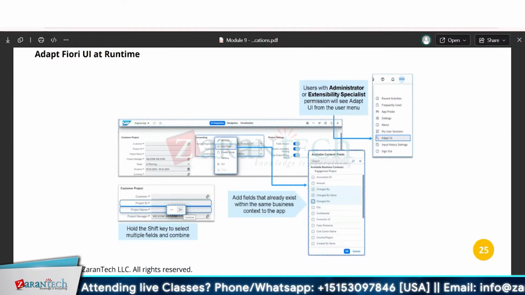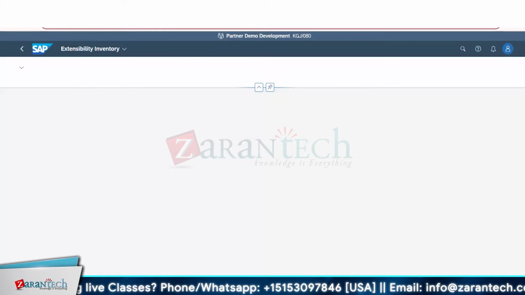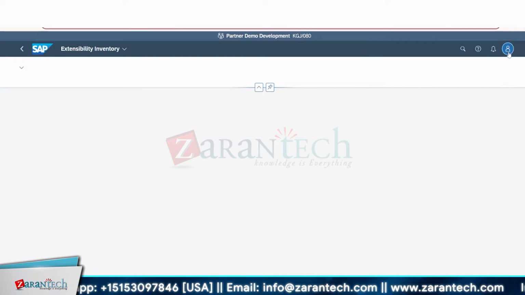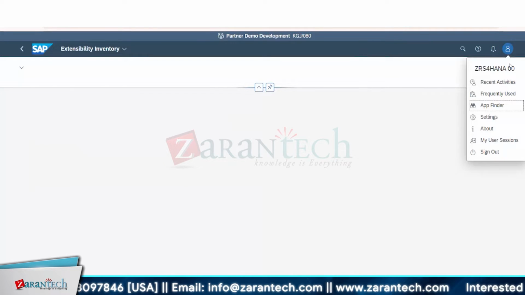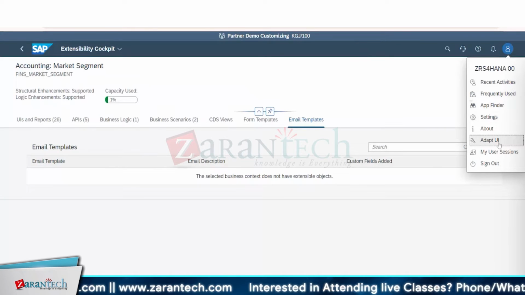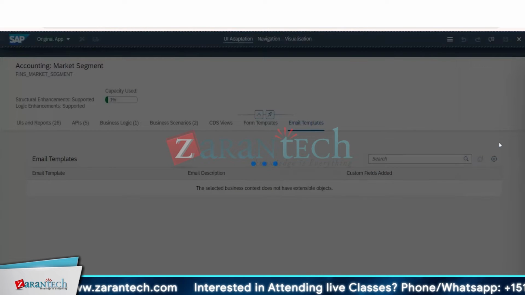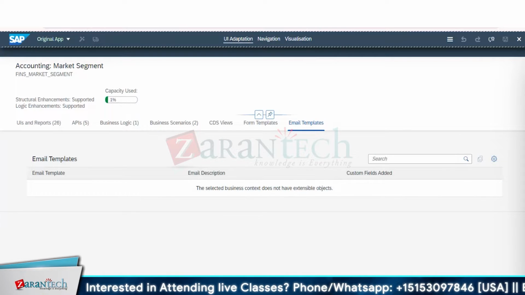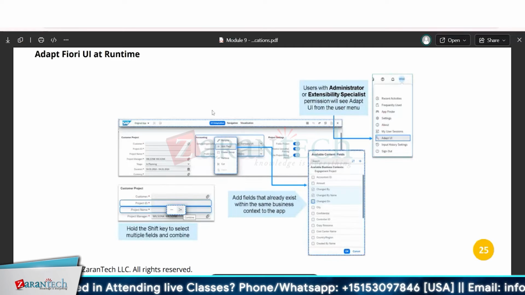So before getting into this, actually I have kept open the development as well as the customizing tenant, just because in my development tenant, when I was trying to look at it, I don't have an option to adapt the UI. You don't see this. But if you look at the customizing tenant under the user profile, I have an option to adapt the UI. Though we have the adapt UI, we have a limitation compared to what we have in this particular screen. So more or less, the top options are the same.